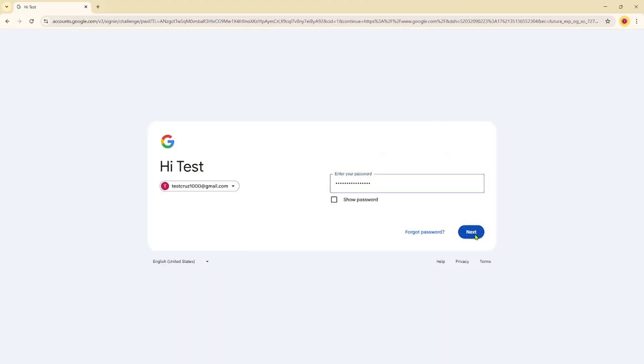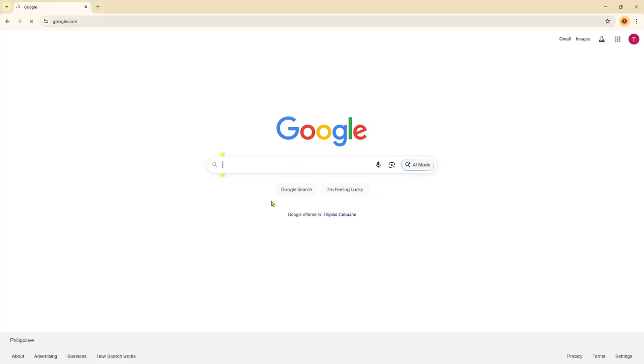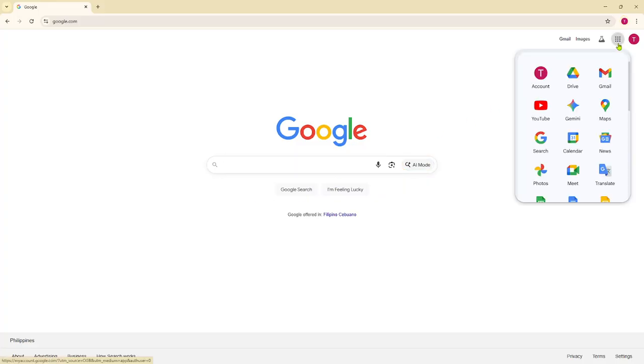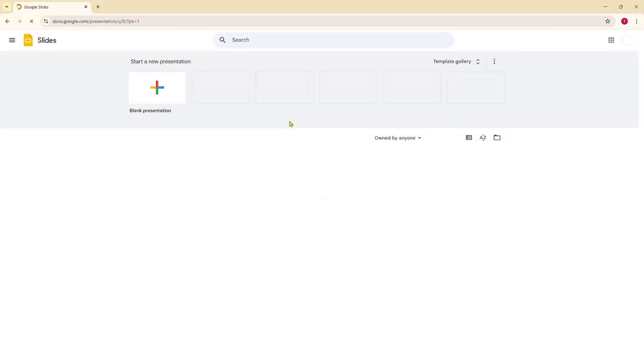Now that you're logged in, direct your attention to the upper right-hand corner of your browser window. You'll see a small icon with 9 dots. Click on it, and a menu with various Google applications will unfold before you. Scroll a bit to find and select Slides. Though our primary example here will involve slides, remember that the process will be identical in Google Docs, so you can apply these steps there as well.